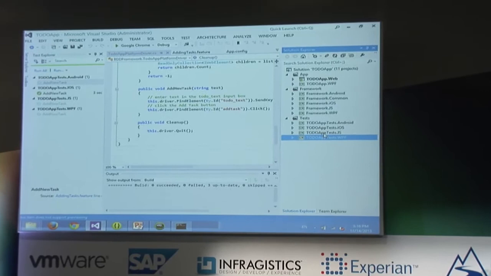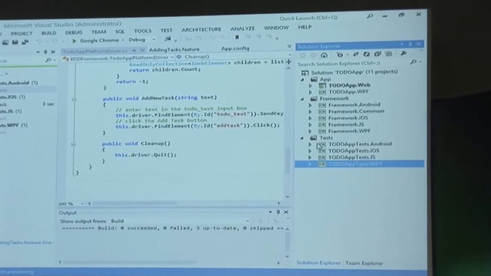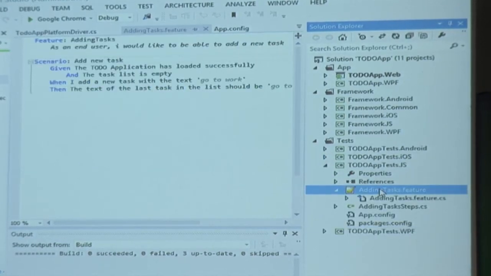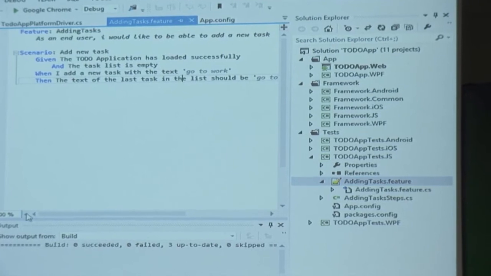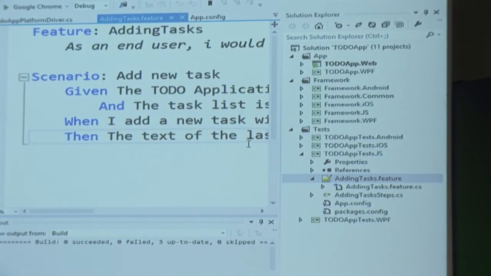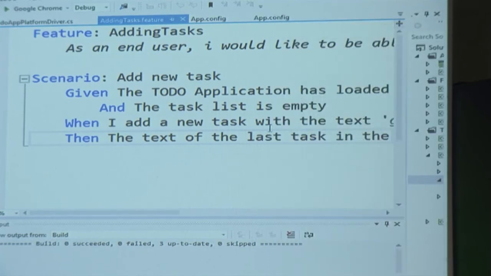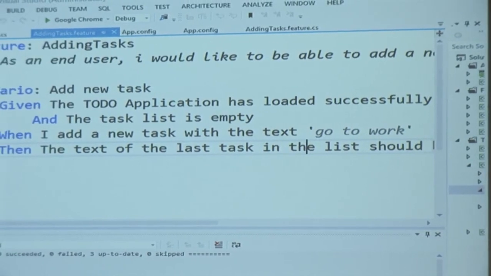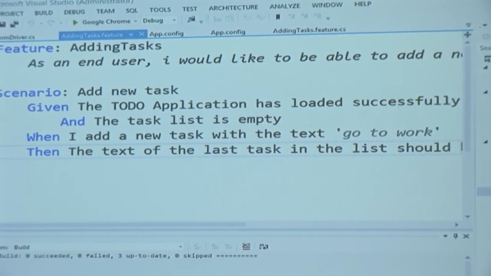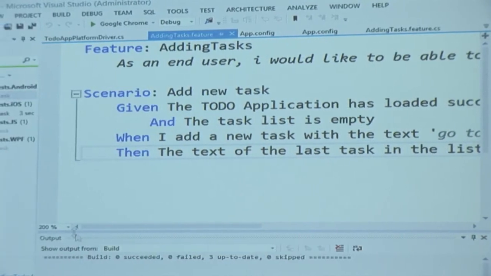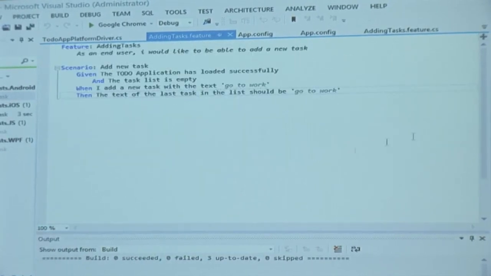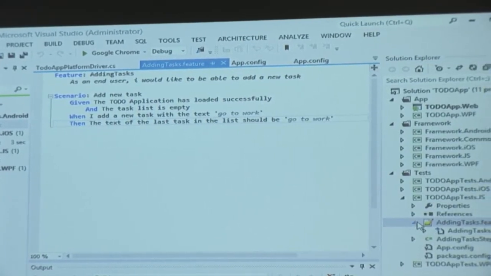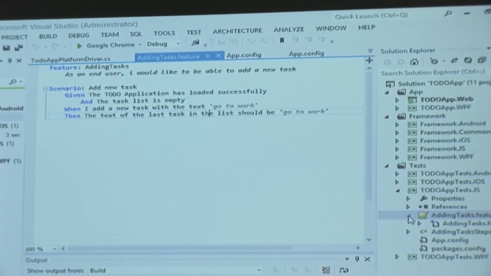One important thing to note is that in my test projects, I have a feature file, and this is a Cucumber feature file. This feature file implements a scenario, okay? I'm going to zoom a bit so that you all can see this. The scenario is the same add new task scenario that I showed you a couple of slides back, okay? And this feature file is actually shared across all the test projects, and the implementation of these steps is also shared, okay?